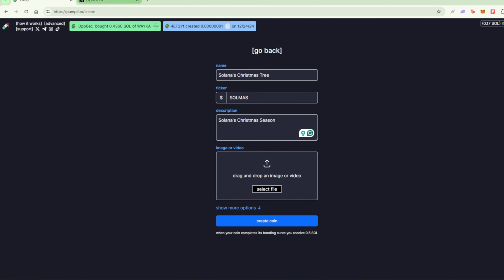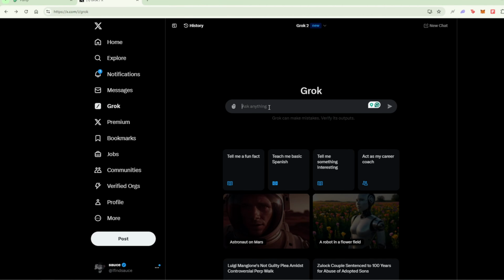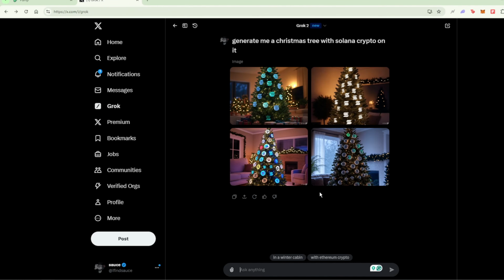So I'm just going to use AI to generate an image for me. Since I have Grok, I'm just going to ask Grok to generate an image for me. Generate me a Christmas tree with Solana crypto on it. Okay, so these are the images that Grok generated for me. Basically just the logo of Solana on a Christmas tree.